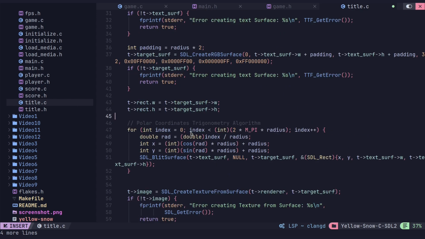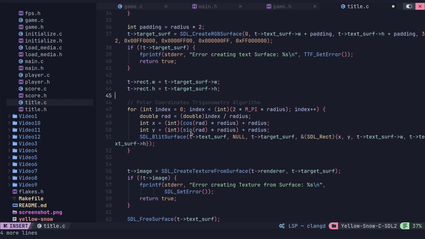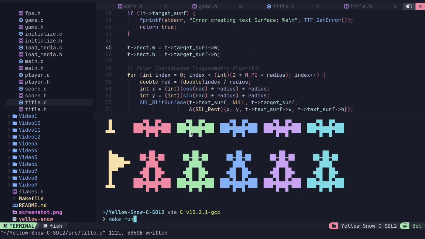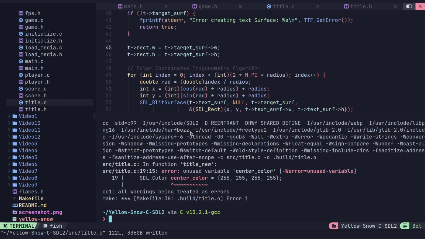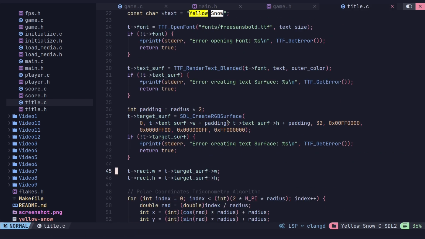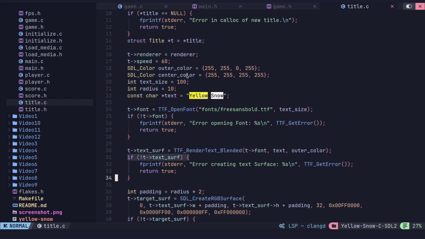So now if we play this, we should see a yellow text, but it's like it's been stamped around in a circle. Let's just see if that works real quick. I could have made some mistakes. It's unused. Since it's unused, we'll just comment it out because we will be using it in a minute. It's the center color.